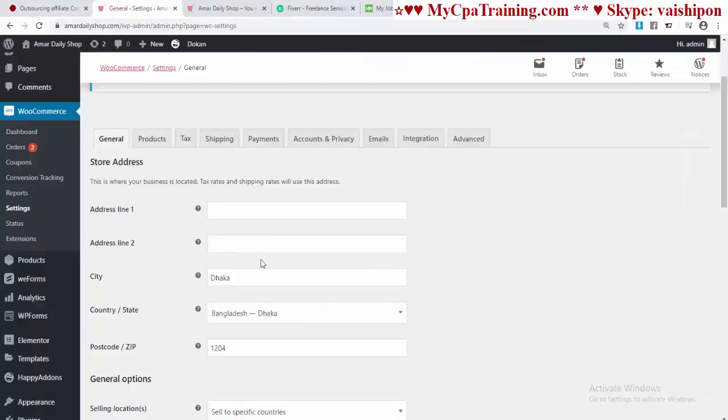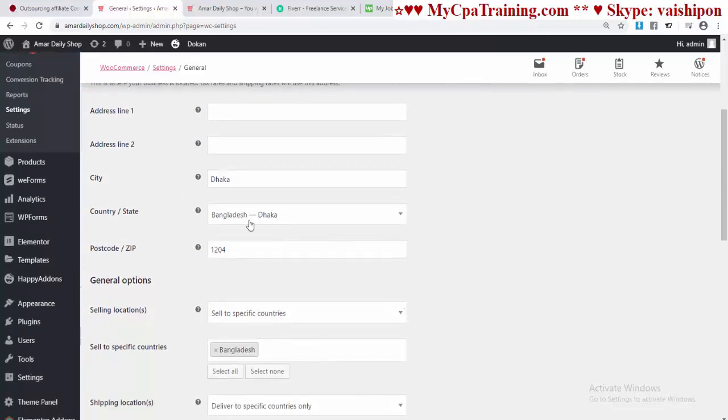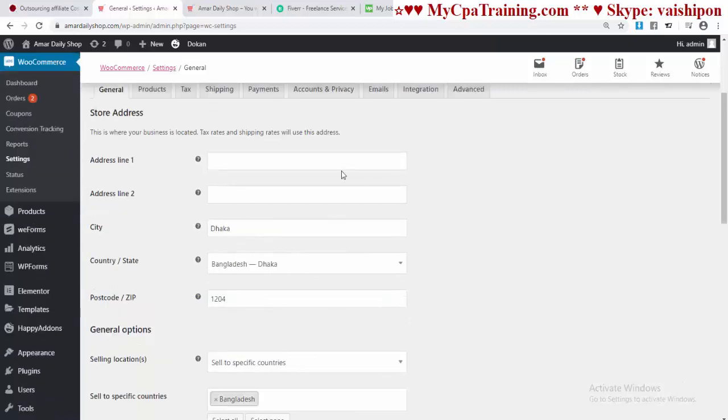Now we will see WooCommerce settings, and for that you have to go to WooCommerce settings. I will cover everything: general, products, tax, shipping, payments, accounts and privacy, emails, integration, advanced section. I will cover all sections, and here you have to give your full details: address, city, country, you have to select your country, zip code, and this is website admin details.